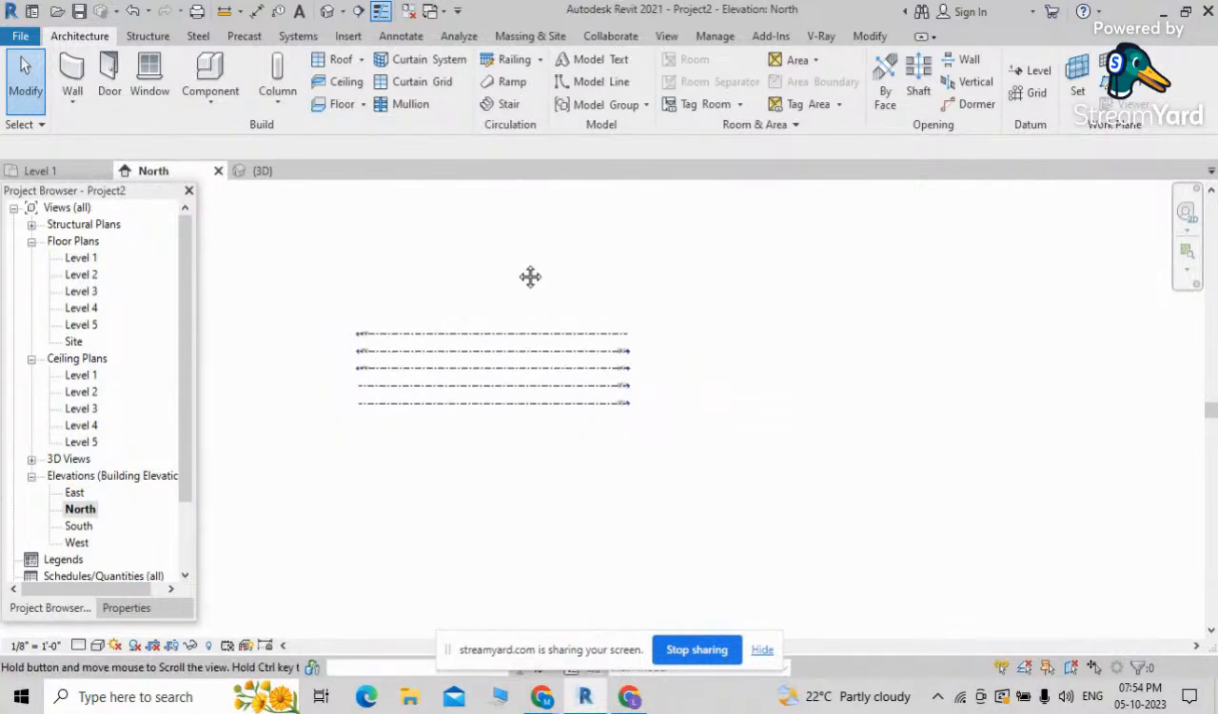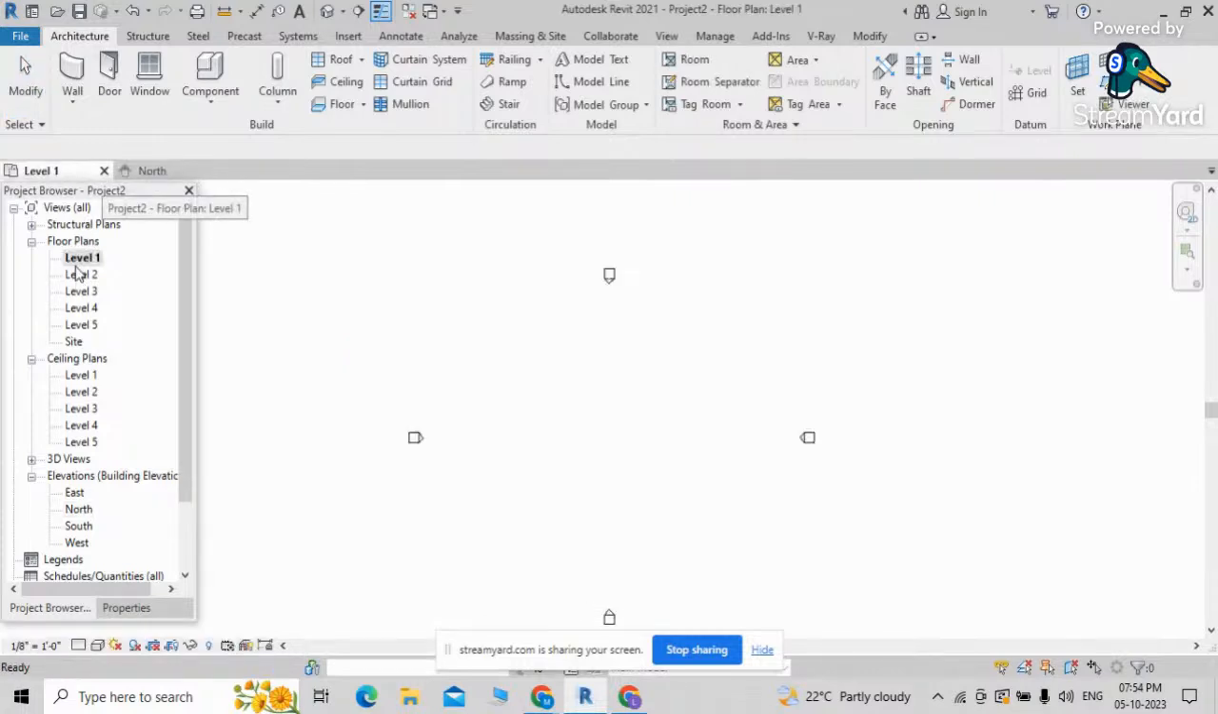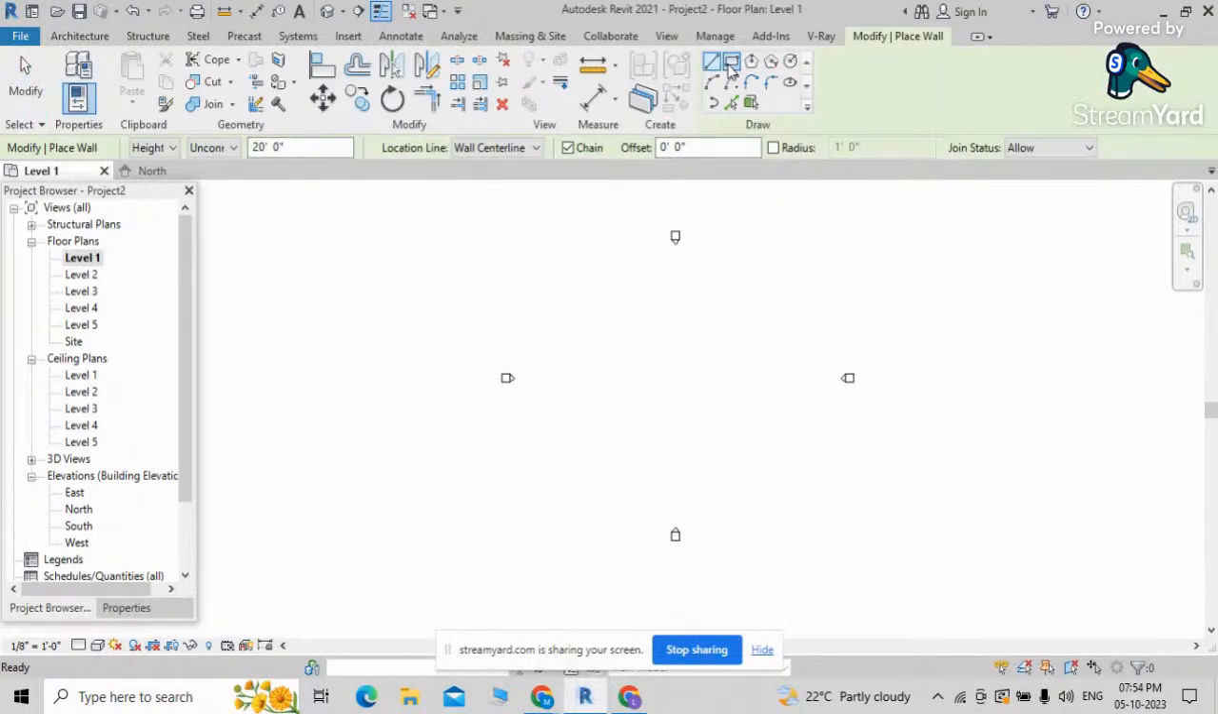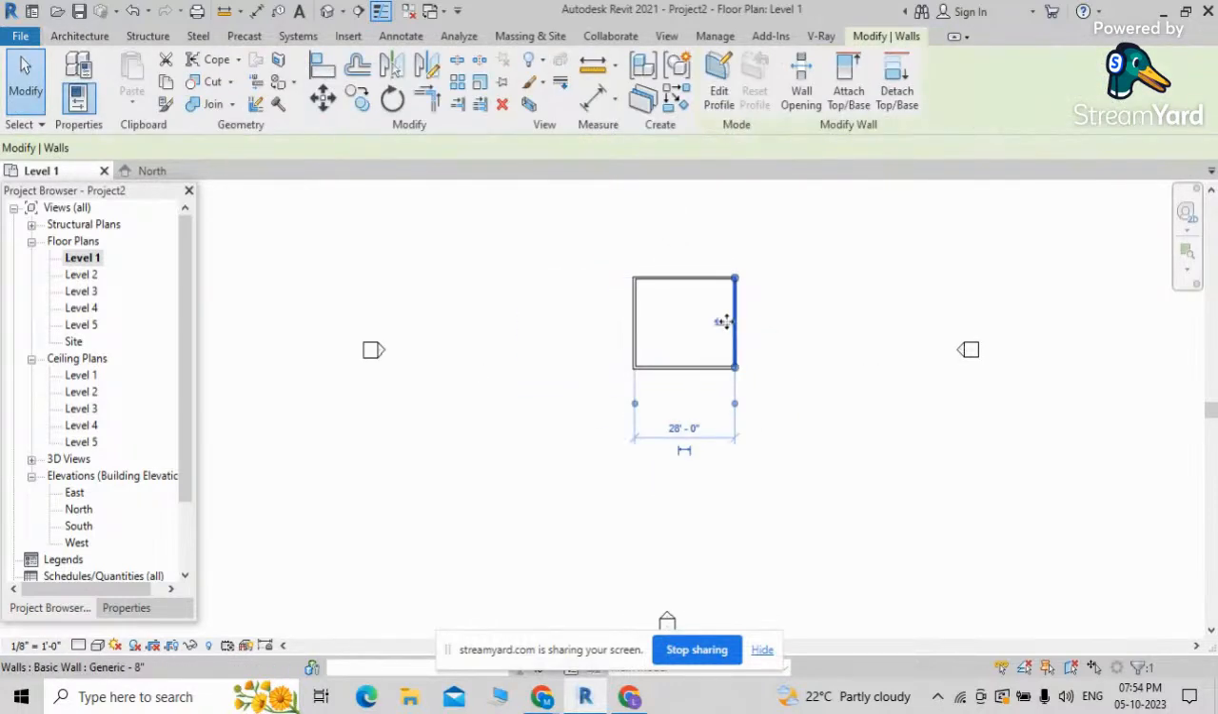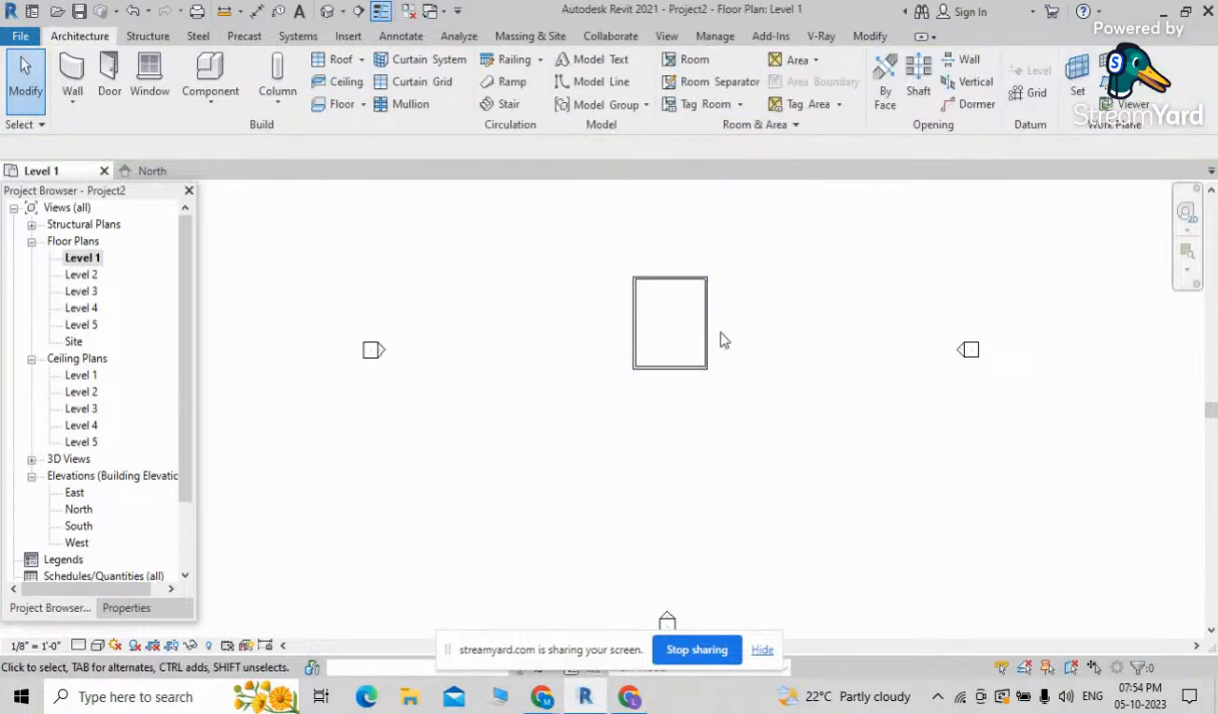The next thing I want to tell you, the last tool of today's class. Let's say you are at level 1 and you want to see the model in 3D view. For example, I have created a wall like this. If you want to view the walls in three-dimensional view, what you need to do is go to the top portion of the user interface.